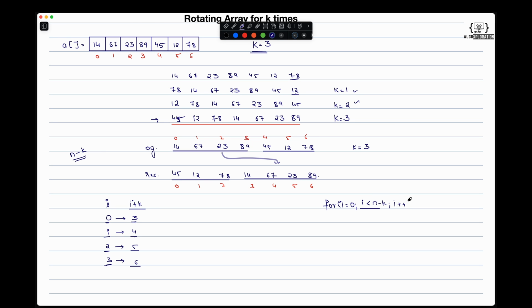Now I want to store a of i in b of i plus k. That's it. Using this for loop, we will be able to store the n minus k elements in these indexes, that means the first 4 elements in the last 4 indexes of the new array. Now let's see how we can store the last 3 elements in the first positions.